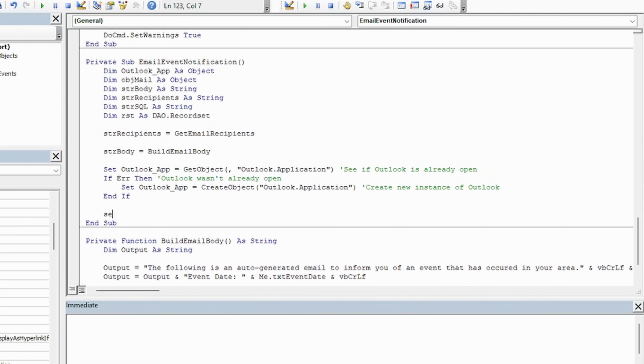With the Outlook app established, we're ready to set up our mail object. To do this, we'll use the Outlook application method createItem, and we'll pass it the object olMailItem, which is an intrinsic object. We don't need to define it manually.